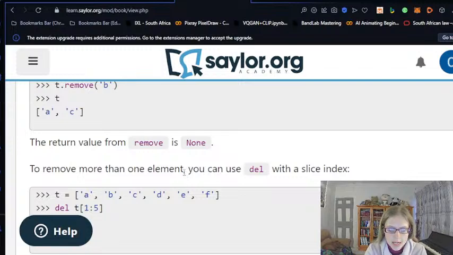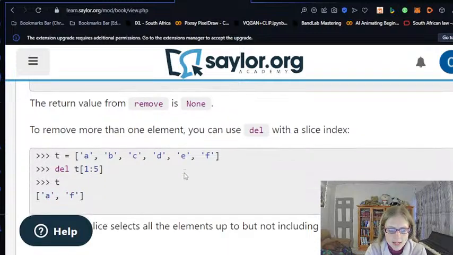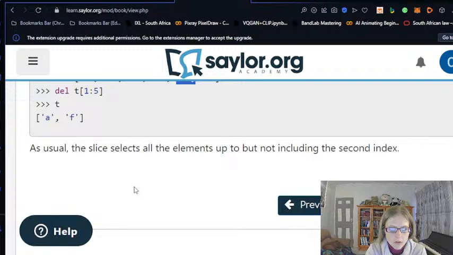To remove more than one element, you can use del with a slice index. That makes sense. So we're going to delete everything from b up until 4. So this is 0, this is 1, 2, 3, 4. So it's going to print A and F. As usual, the slice selects all the elements up to but not including the second index.